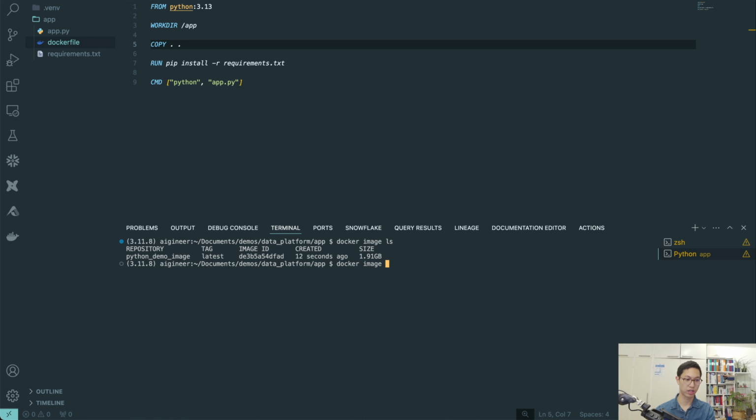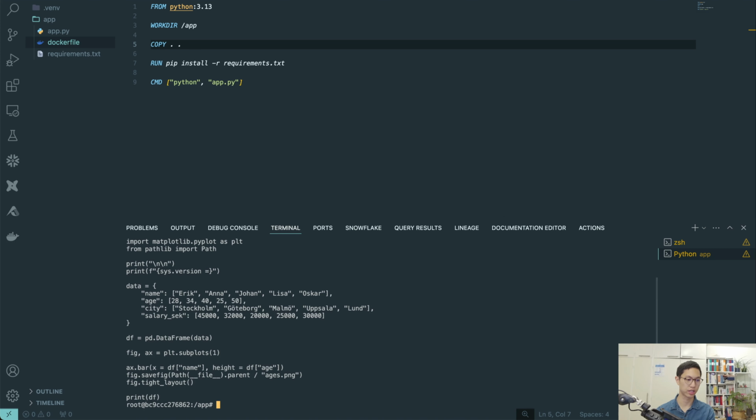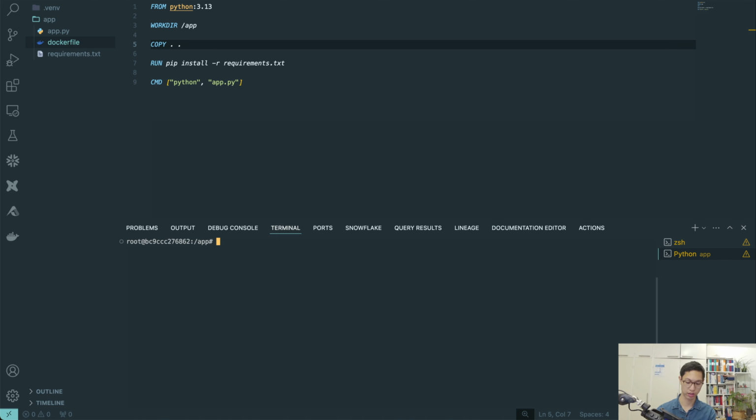So let's continue to check now. If I do docker run -it, I don't care about the container name now. So I'll just do docker run -it python-demo-image, and then /bin/bash. Okay, so I'm inside of my Docker container. If I do cat app.py, you can see, yes, this is the updated version. Cool. Let's run this one. python app.py.